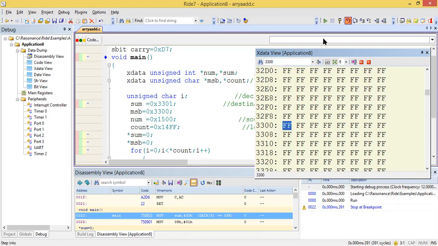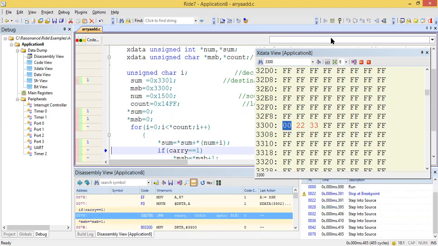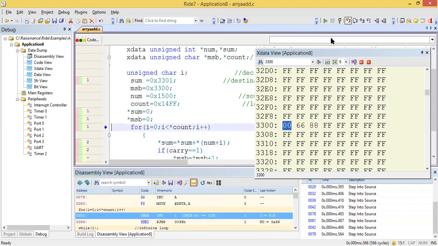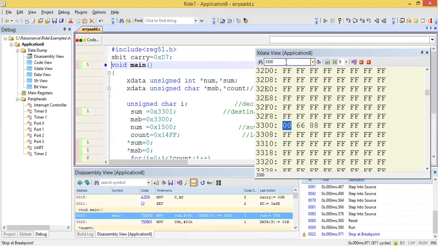So we can execute the program. Initially, all values are 0. By executing, *sum is equal to 0. And after executing the loop, you can see that the final result is 006688. Okay, it's working. Now we can press reset, and we can put another value in 14FF.